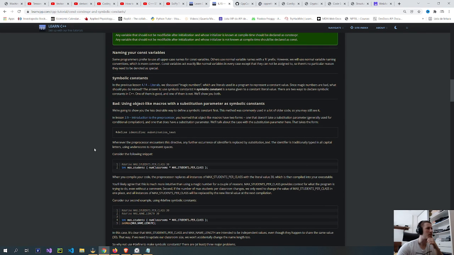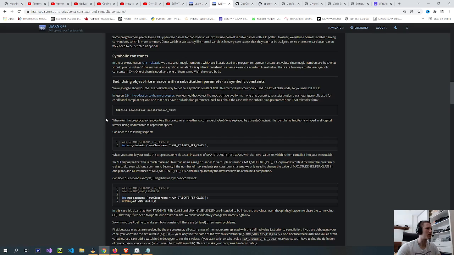Naming const variables. Some programmers prefer to use all uppercase names for const variables. Others use normal variable names with a k prefix. However, we will use normal variable naming conventions, which is more common. Const variables act exactly like normal variables, except that they cannot be assigned to, so there's no particular reason they need to be denoted as special.